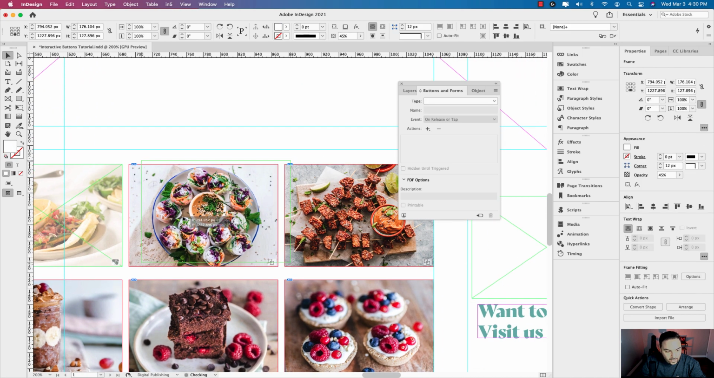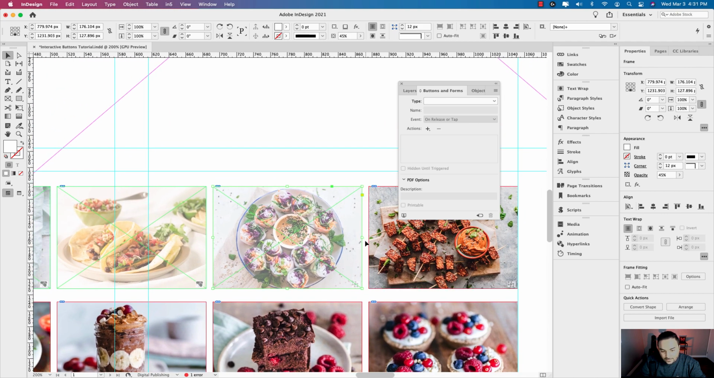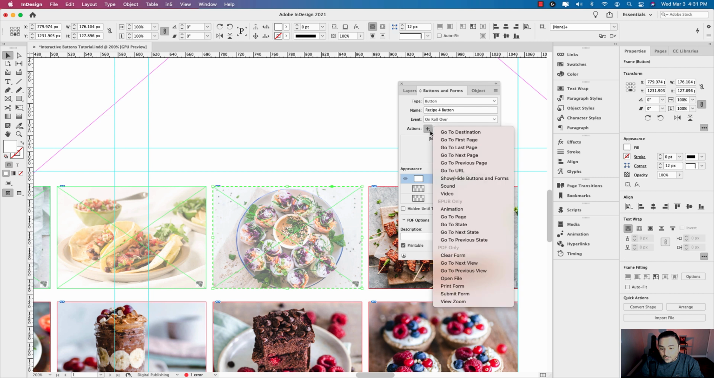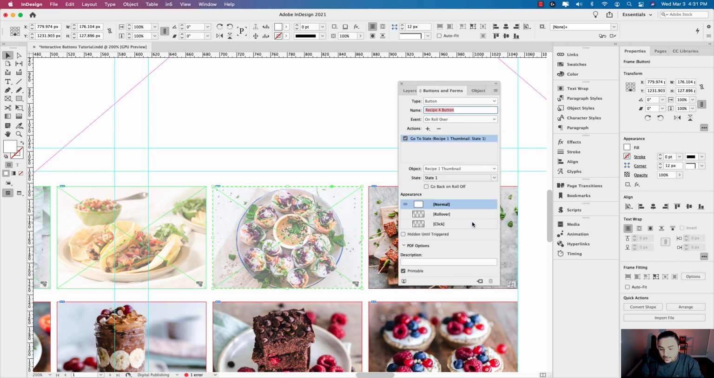I'm going to drag out another copy of that button. So that's not formatted yet. It's basically just the frame with a white fill and an opacity of 45%. So I'm going to click that, turn that into a button, change that name to recipe 4 button, change the event to roll over, change the action to go to state, change the object to recipe 4 thumbnail.